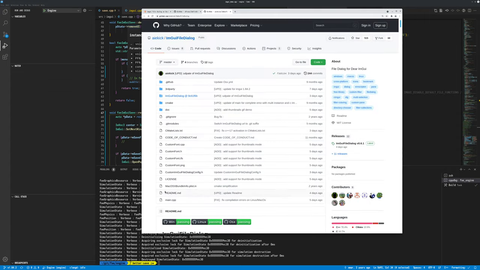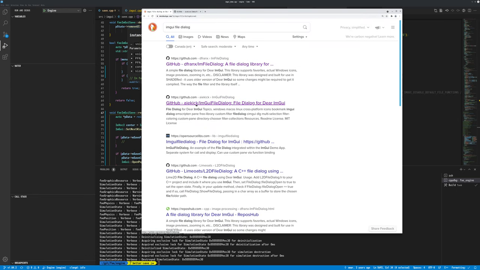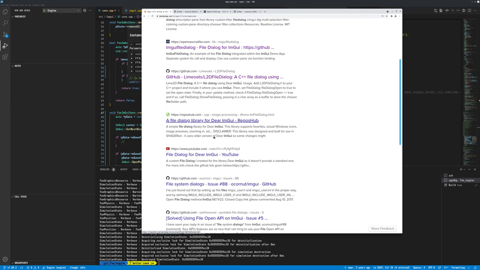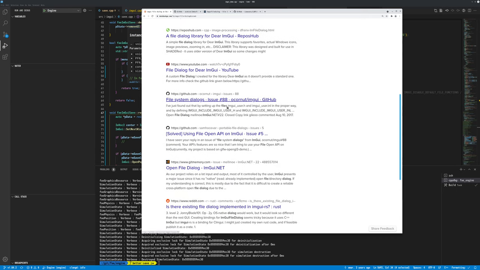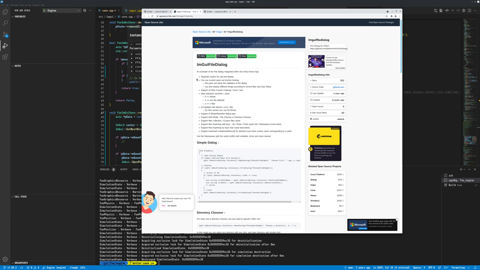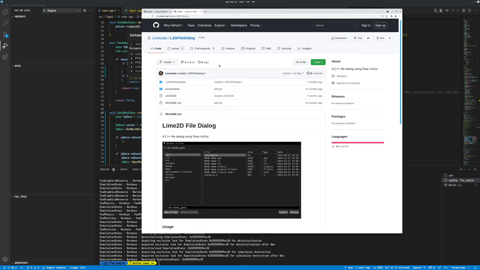Alright, I think I'll go with this one. There's not really much else here. Okay. Unless there's another one in the top couple. Look at that. Maybe. Okay, what's this one look like? ImGui file dialog. That's this one again, isn't it? Yeah. And this is a similar vein again.